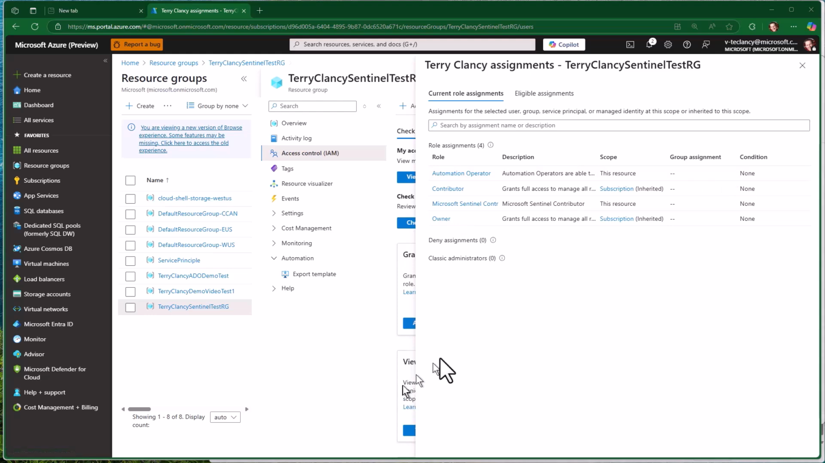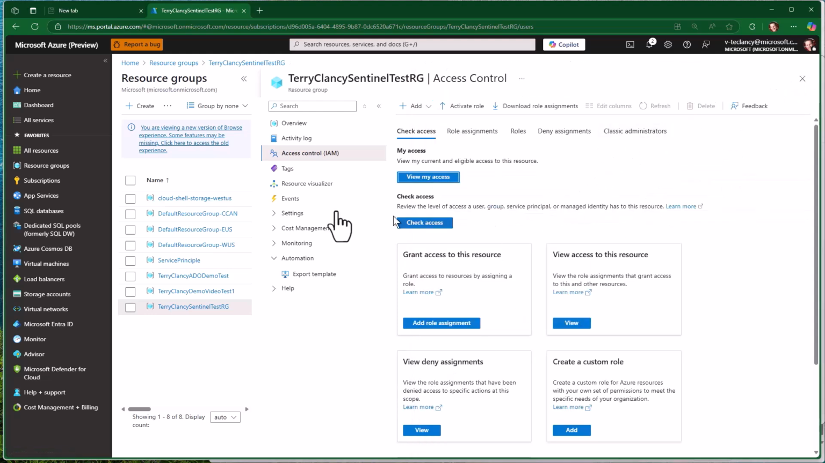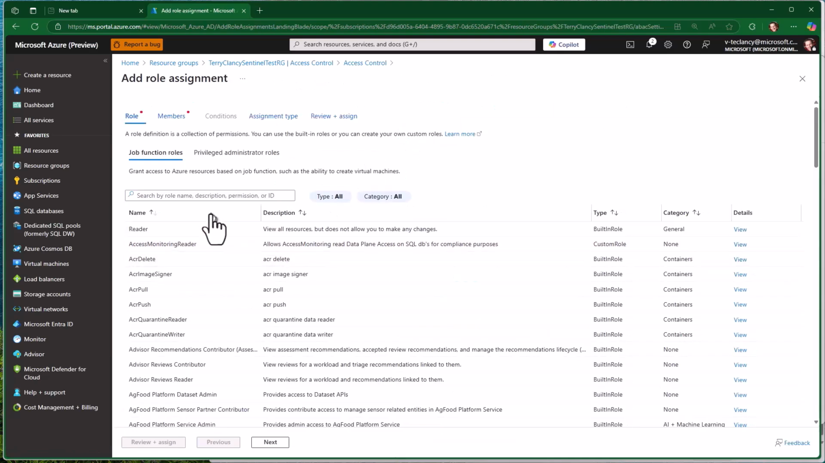If it's necessary to assign the correct role, then a user with sufficient privilege needs to go to the Resource Group, Access Control or IAM section and click on Add Role Assignment. Then choose the appropriate role for the user or group.